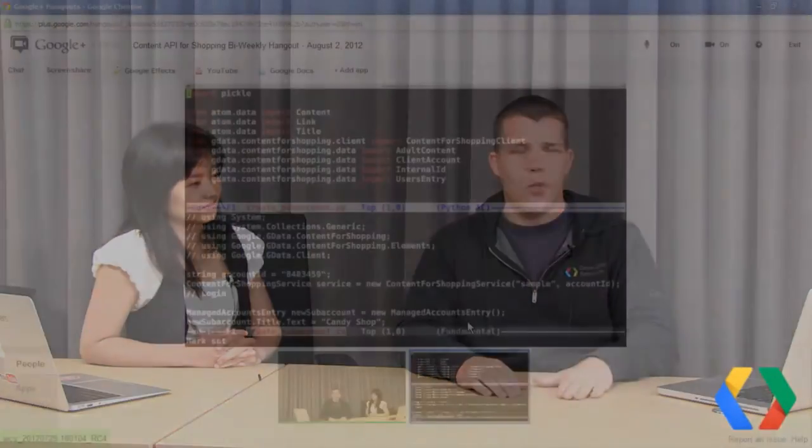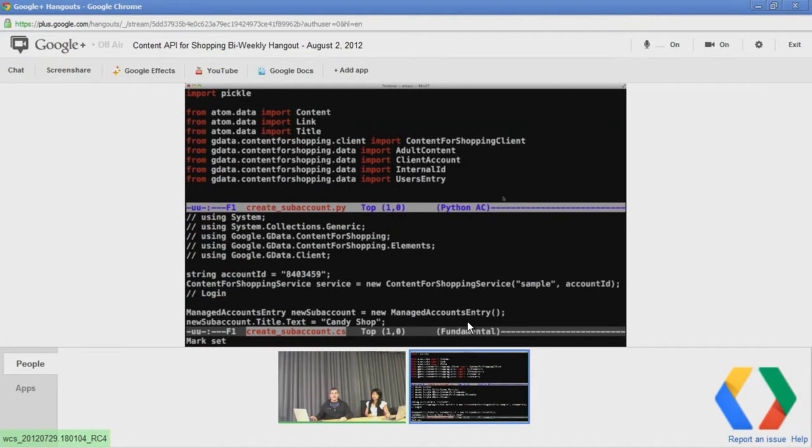So here we have my Emacs buffer open with 2 files, createsubaccount.py and createsubaccount.cs. Since Python is a dynamic language, I can actually run the text we see, whereas using this C# file, I would have to compile it first. So I don't have literal C# code that would run, but just the C# code that you would embed within your class or within your function. They're going to do exactly the same thing, the Python and the C#.